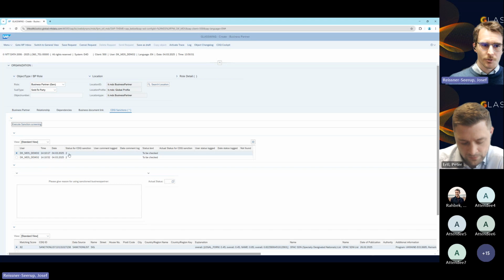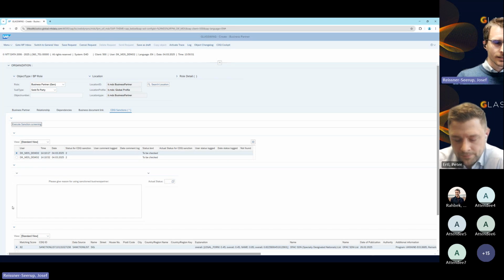This sanction screening resulted in a status of 2. Again, these statuses are configurable, and what they mean I will show you in a second. Here, this status has a status message that says to be checked. So status 2 means, okay, this requires a manual checking. And the logic behind it are thresholds.